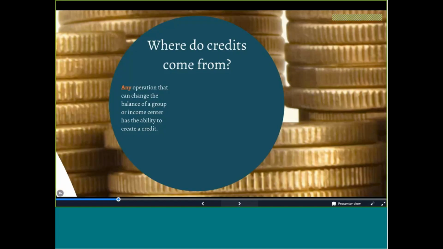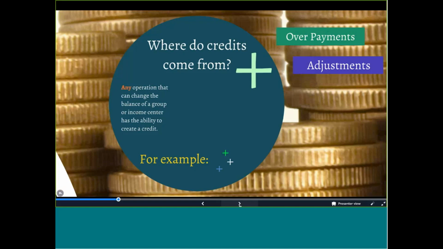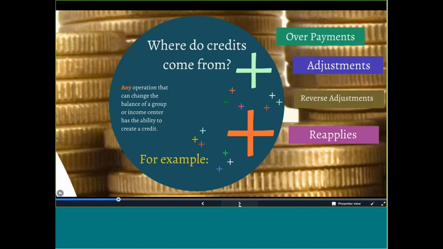Where do credits come from? Any operation that can change the balance of a group or income center has the ability to create a credit. Some examples of that would be overpayments. If a customer comes in and pays too much, then that is a credit that goes onto the account or onto the ledger. You can adjust a credit balance onto an account. You can reverse an adjustment, which will possibly put a credit balance on an account if they've already paid the adjustment. Reapplies can possibly put credit balances on accounts, and refunds, especially deposit refunds, can put credit balances on accounts.